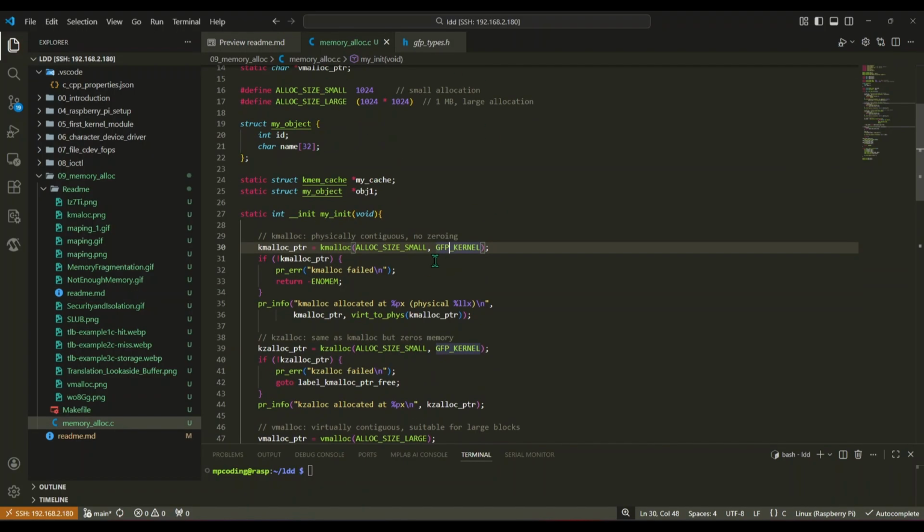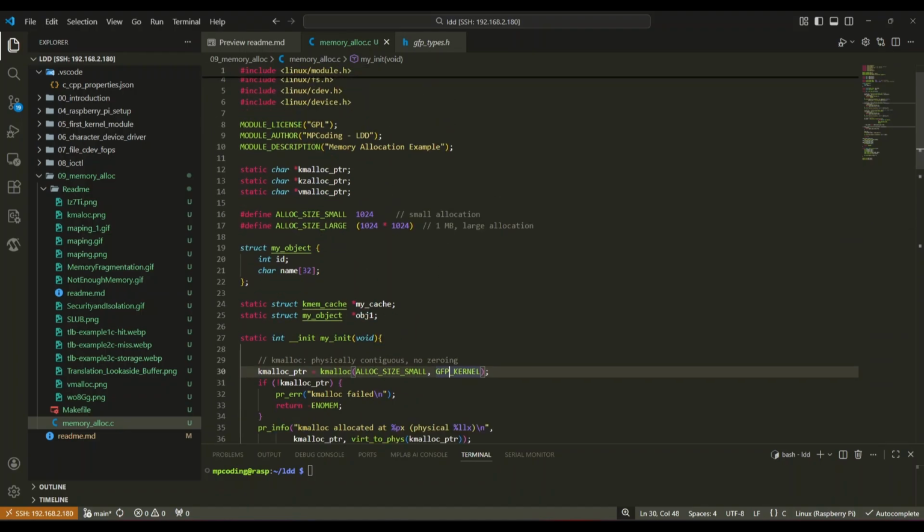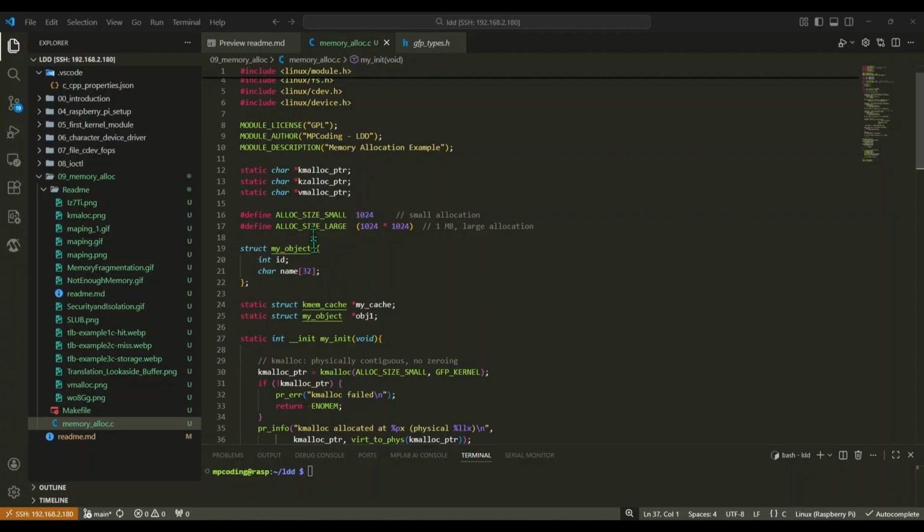Okay, now let's look at the code. I have created a new example, so let's go through it. At the top of the file, I have declared 3 character pointers. One pointer is for kmalloc, one for kzalloc, and one for vmalloc. These pointers will store the addresses returned by each allocation method.